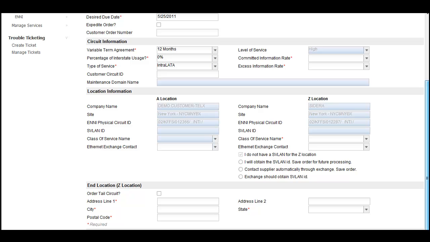Location information. Fill the A and Z location information. Following values are to be provided. SVLAN ID. SVLAN ID fields are only editable and required in certain circumstances. Please refer to the Help section to learn more about these circumstances. Class of service name. If the carrier supports class of service, then a map has to be chosen from the dropdown. Applies to both A and Z locations.